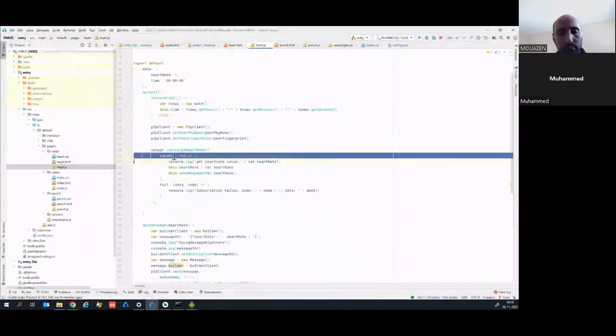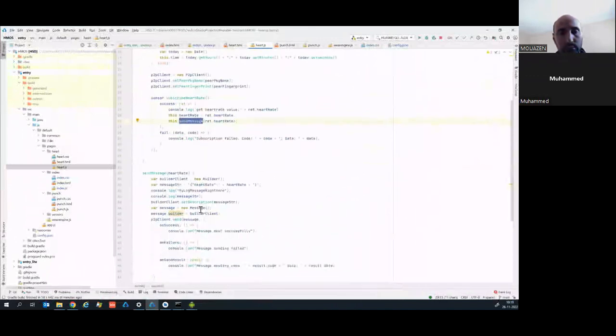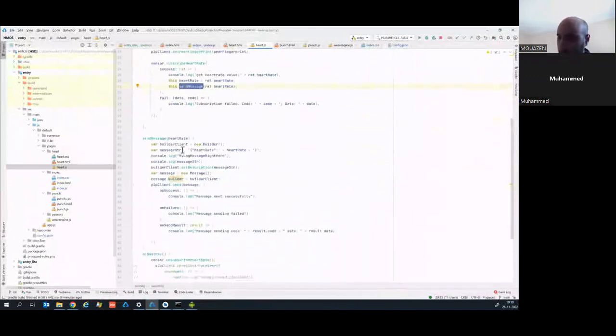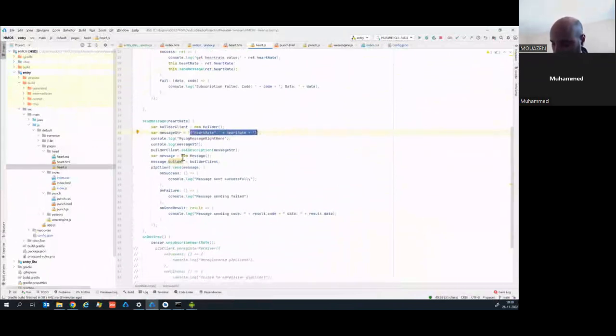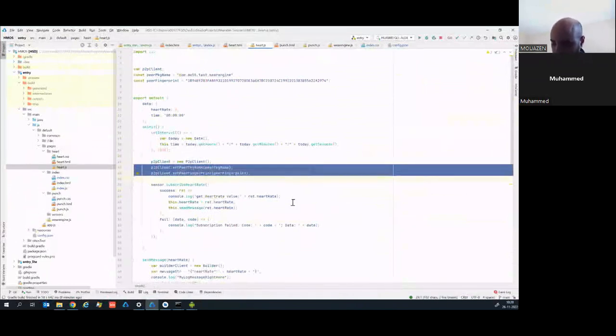So when the heart rate is obtained, we call the send message function with the heart rate. What the send message function does is take this value and put it into a JSON key-value pair. It builds the message, and then it uses the P2P client to send the message. And we can yet again see that we are setting the peer package name and the peer fingerprint.